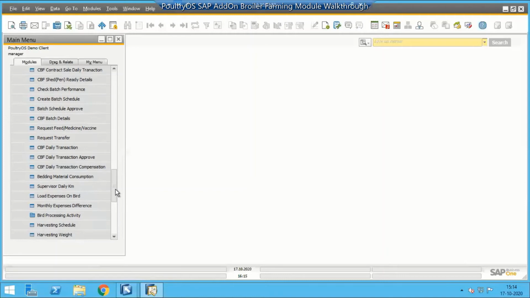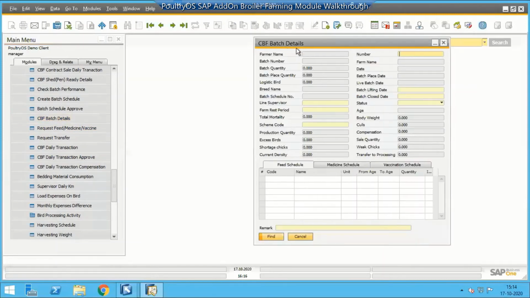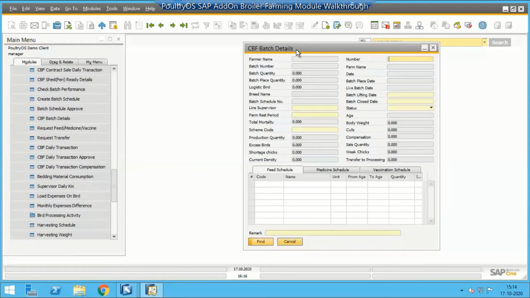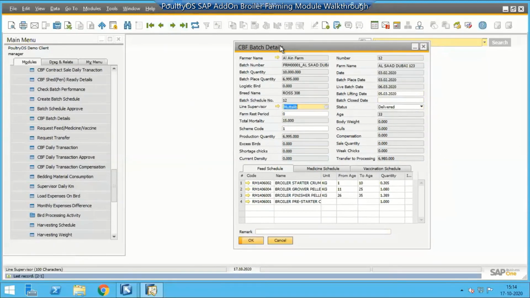Typically you need just 1 or 2 approvals; mostly people use 2 or 3, not more than that, but up to 5 is available in our system. Once you approve, the CBF batch will come here. It's nothing but a summary report, so you can check the summarized reports. It gives the current day status of each batch.